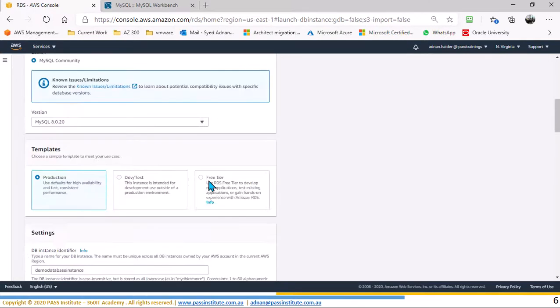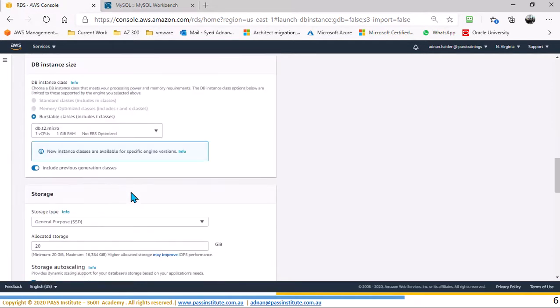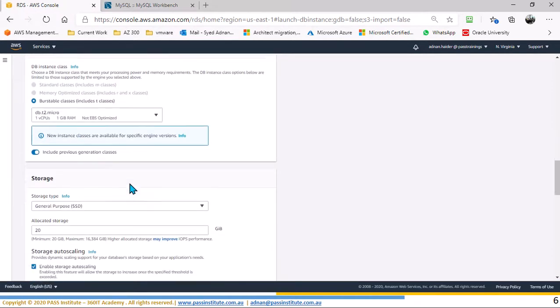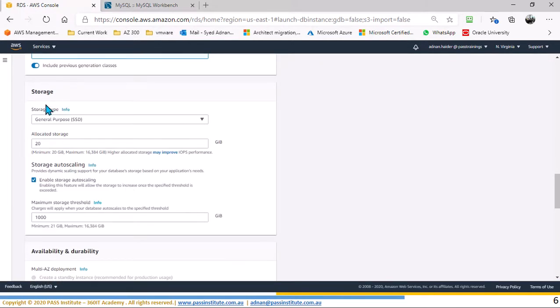So this is why I said in the beginning that the only difference between these is the type of instance that you will select when you create a database. So I'm gonna go with the free tier in our case, and it will be T2 micro. The database storage, I'll leave it to SSD and 20 GB storage.